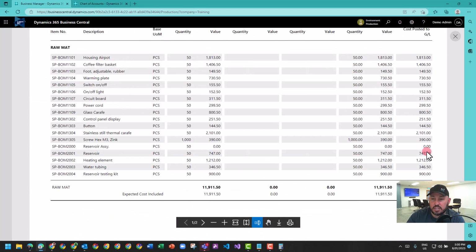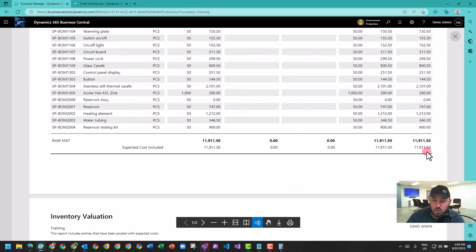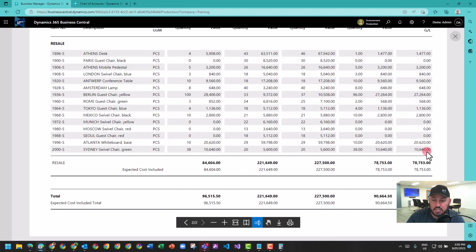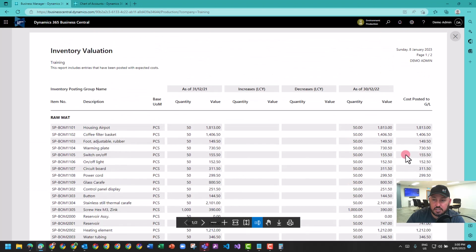Further, as we look at the cost, we can see here that all of these costs are matching between the inventory and the general ledger. Excellent.